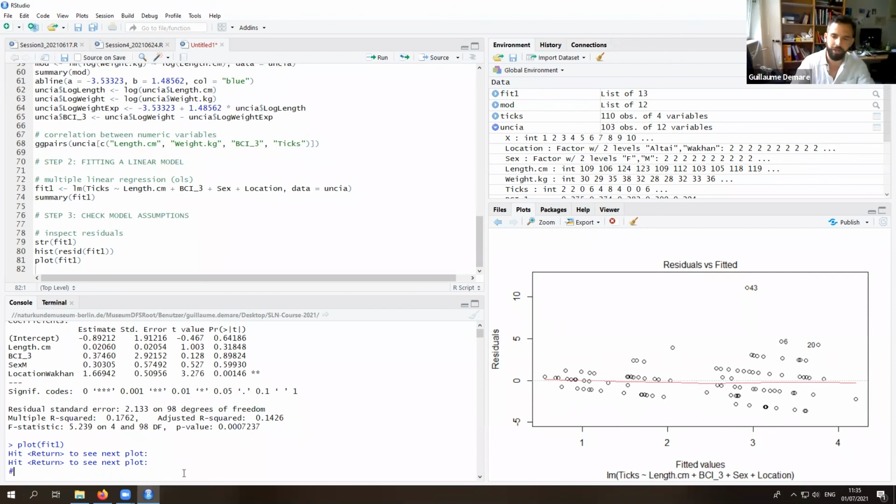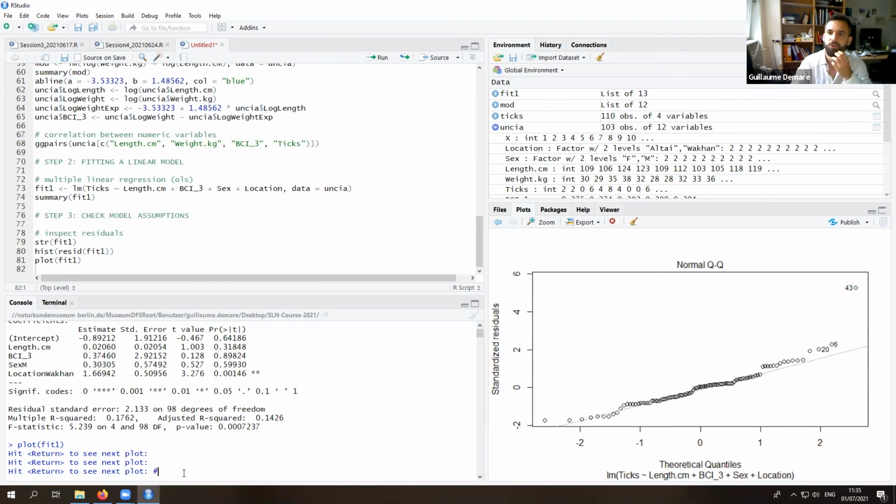If I press enter again, I get another plot. This is to test normality of the residuals that we already kind of looked at visually with the histogram. There are some weird patterns in there, which again suggests that, and it also seems to be kind of curved like this. So the tail on the left is constantly above the line of normality and then above that line. Again, an indication that we violated that assumption.